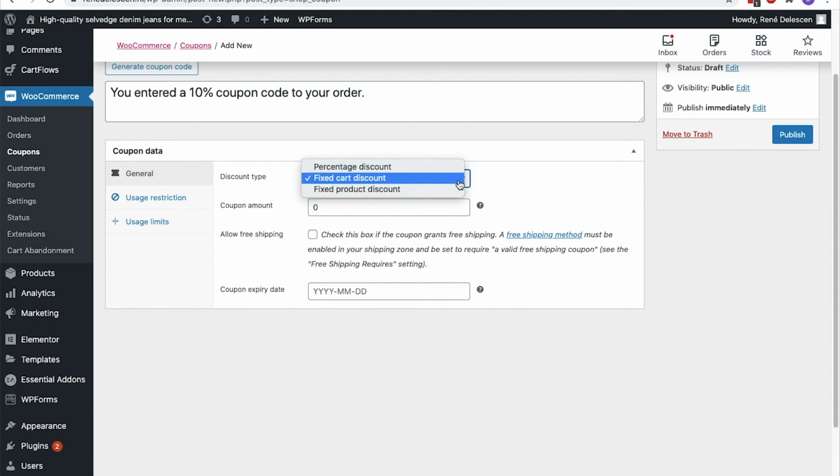The fixed cart discount is selected by default, and by selecting this type, you enable a fixed total discount for the entire cart. For instance, if the cart contains 3 jeans worth of €150 each, which equals €450, a coupon amount of 10, which is what we need to fill in over here, results in a total discount of €10. But if we choose the percentage discount, the total discount will be 10% on €450, which equals €45.